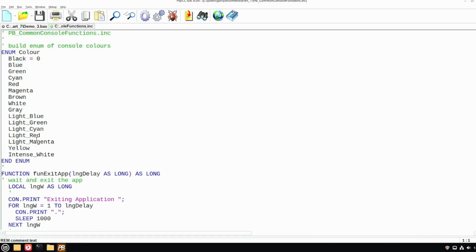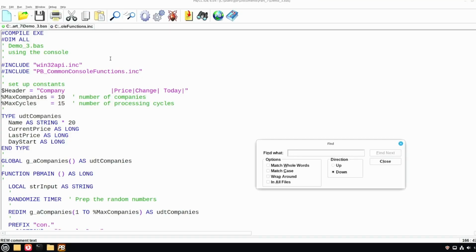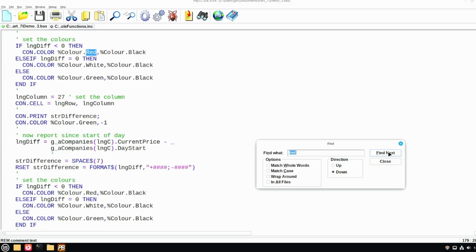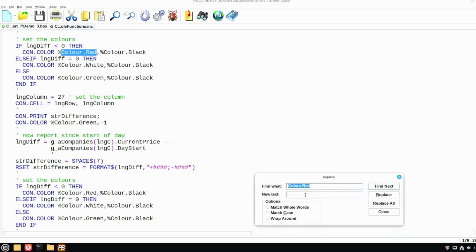So we're setting our colours using the enumerated type. And as well as the red setting, we also have a light red. So I think we will attempt to change our settings in the application from red to light red. So if we do a quick search for red, we'll see the first one is in here, where we're setting the colour to red. So we're going to do a search and replace across the code to change it from colour red to colour light red.